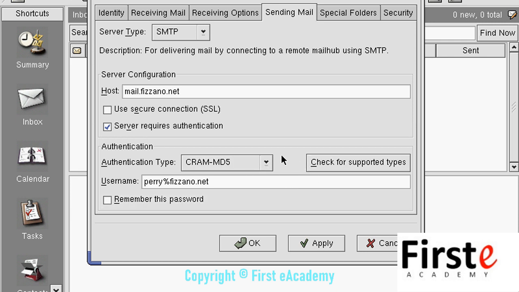Then this local machine says, okay, now I've got Perry's encrypted password. It's going to prompt me for my password, so I'll type my password into some box, and then the local machine will encrypt the password that I typed in. It will then compare the encrypted password that I typed in to the encrypted password that mail.fasano.net sent back to me. If those two encrypted passwords match up, then the local machine will say, yes, I've got a match, Perry did type in the correct password, and then my email message will be allowed to be sent.